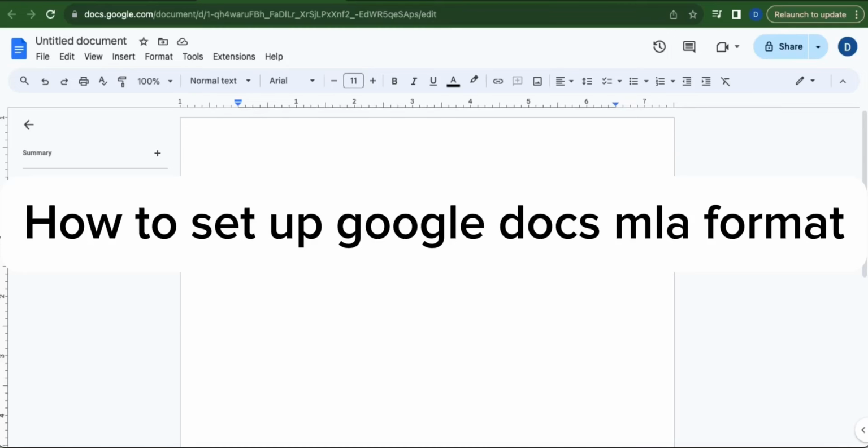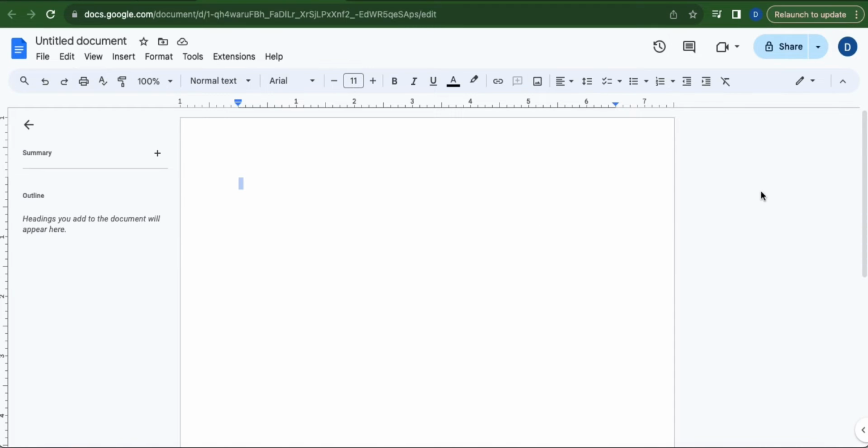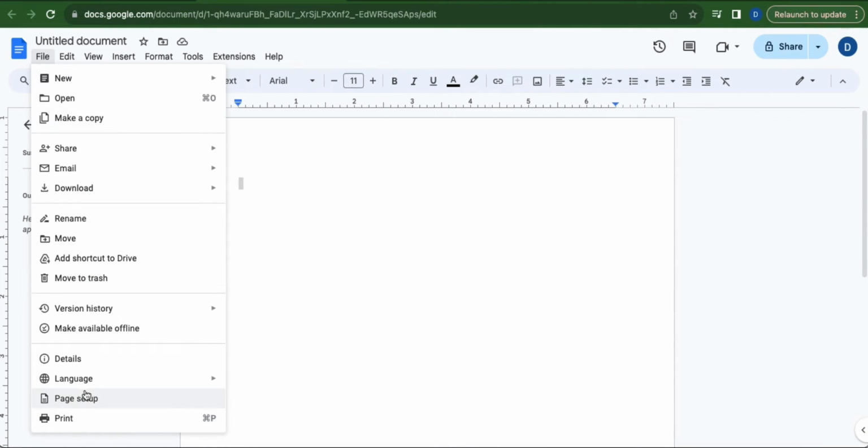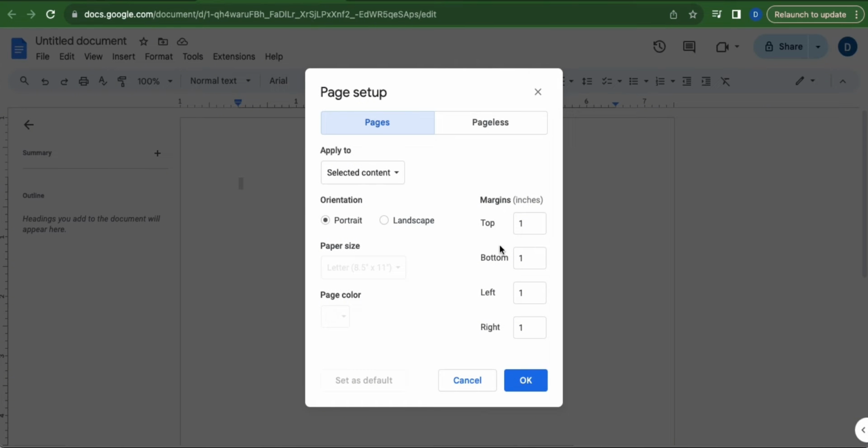How to set up Google Docs MLA format. So first thing is go to File, which is located on the upper left corner of the screen, and then head over to Page Setup. Make sure that all of these margins are set to 1 inch, and then click OK.